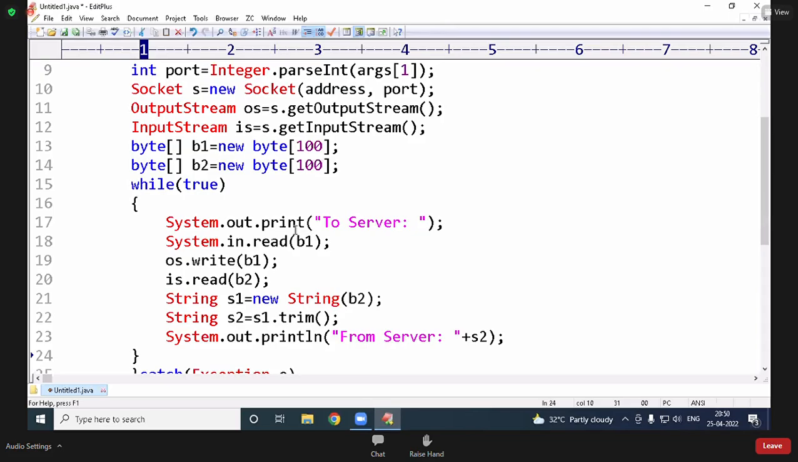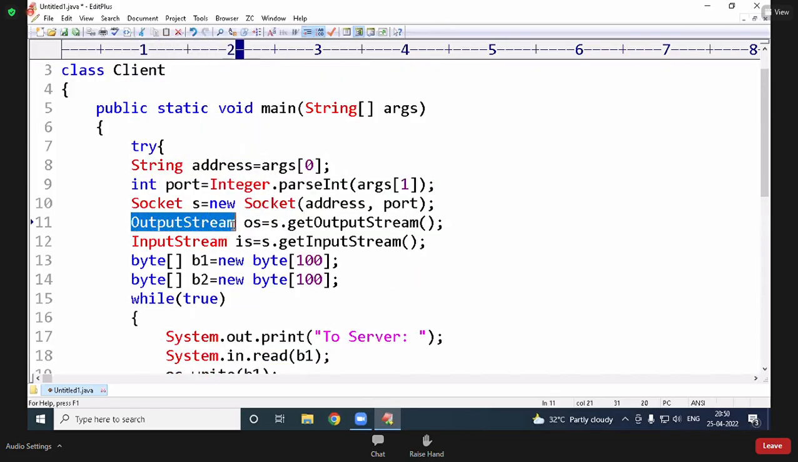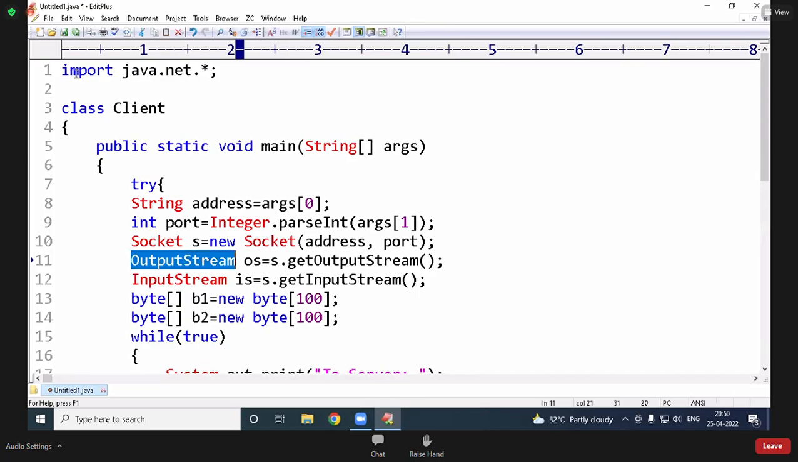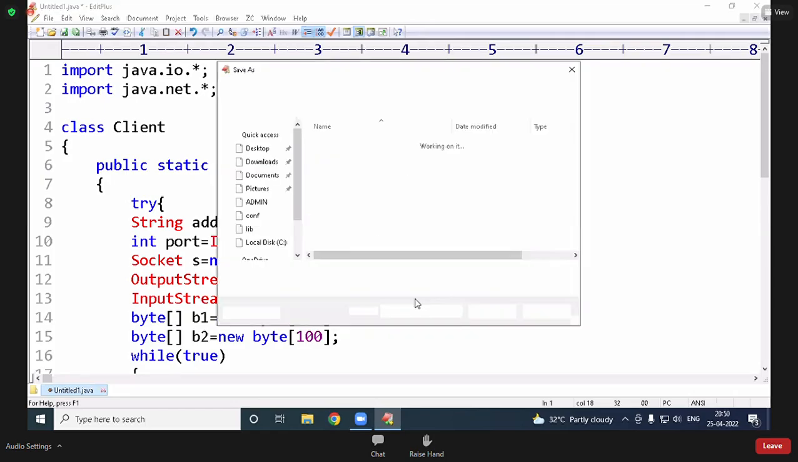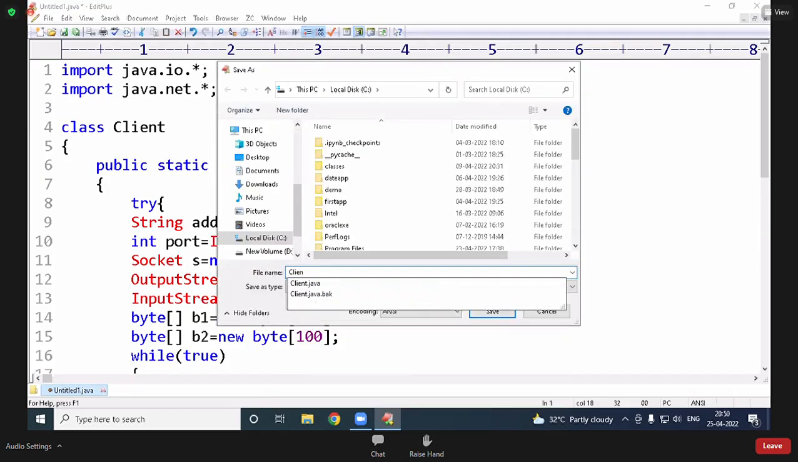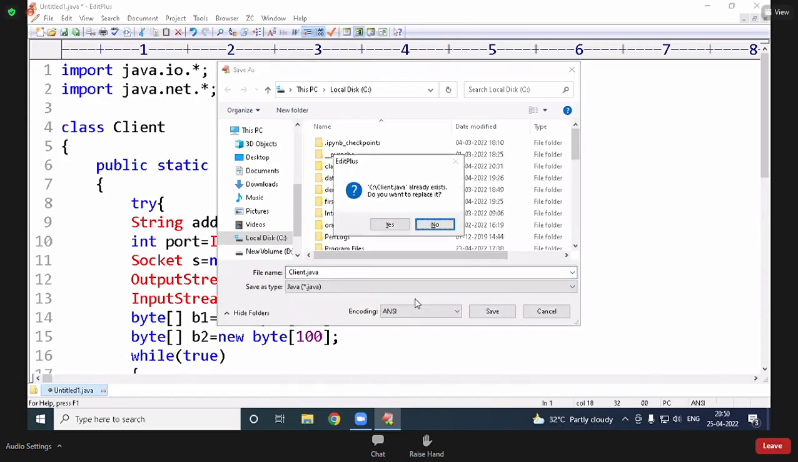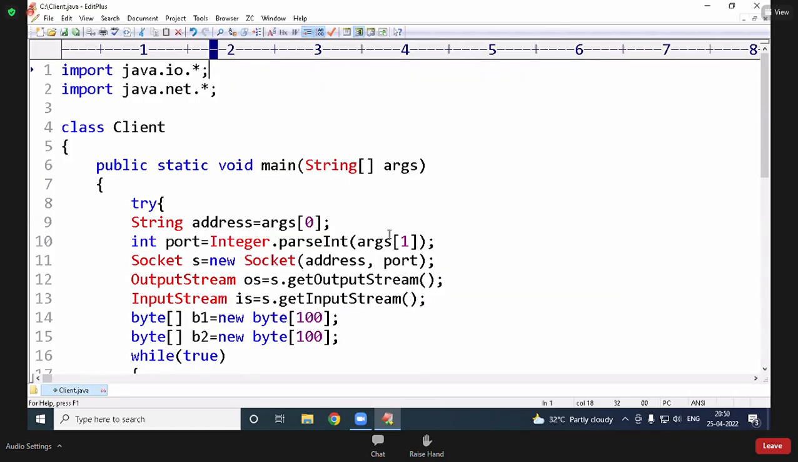Now, input stream, output stream in which package? IO package. Import java.io.*. Now, first I'll save this program. File, save. Program name client.java. Already it is there. I'll replace. Now, this is client.java.